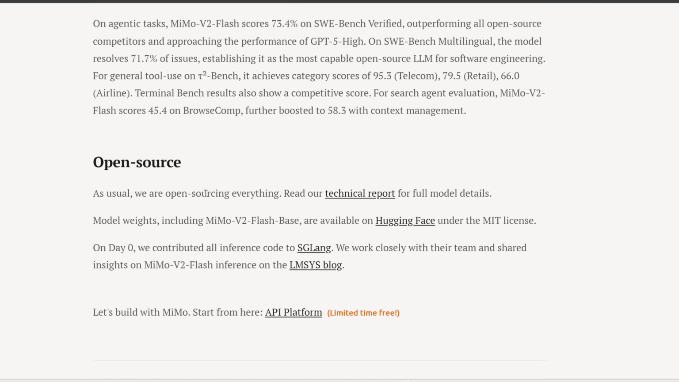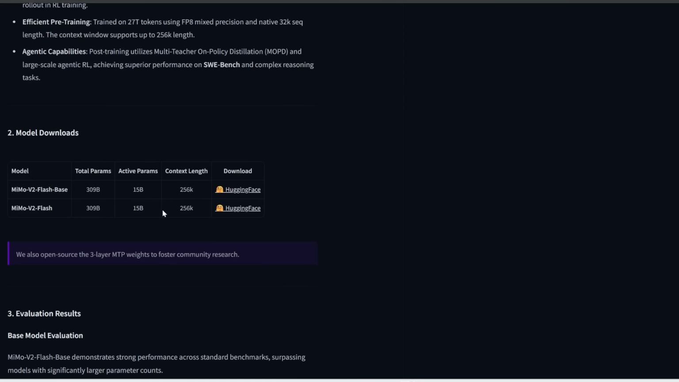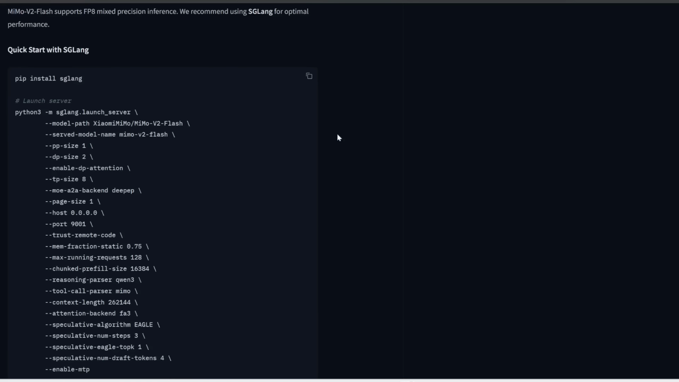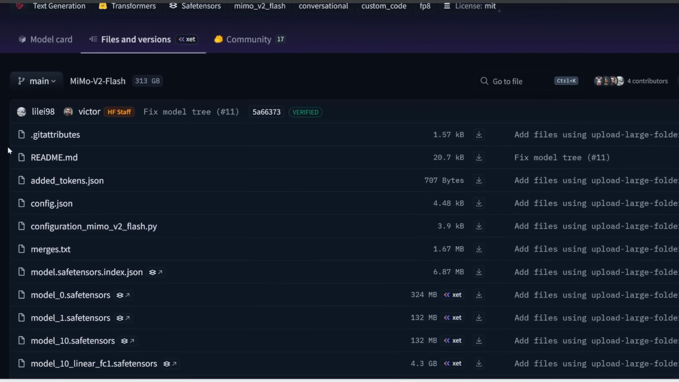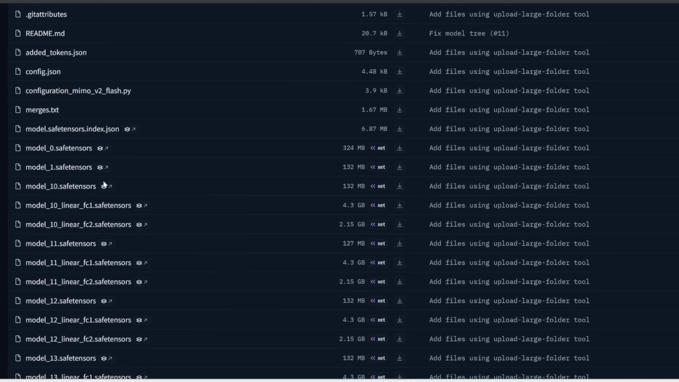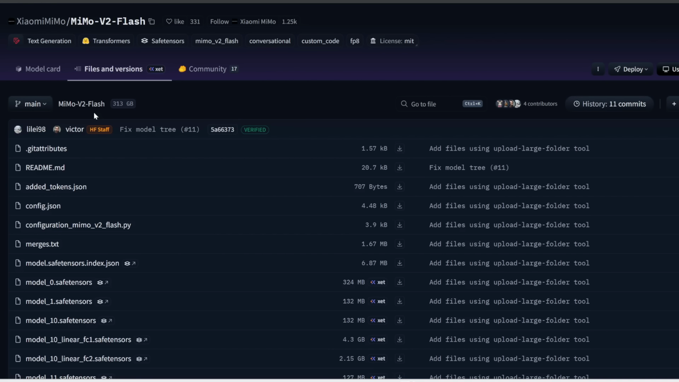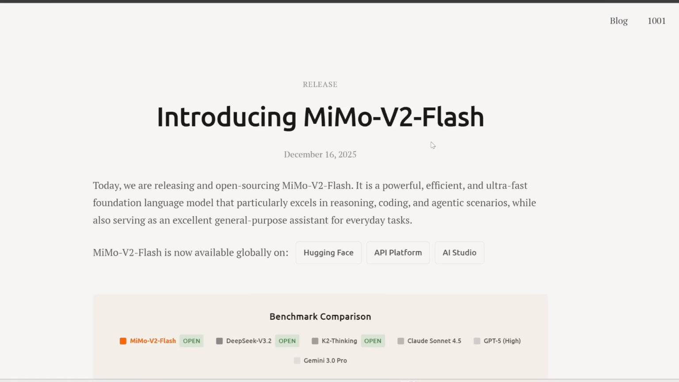Now, like I said, they've open sourced everything. So here is the Hugging Face repo where you can go ahead and download this. So here are the models for you to choose from. And here are the instructions on how to run this locally on your computer. Now, because this is still a large model at over 300 billion parameters, the size of this is roughly 313 gigabytes. So it's not for consumer GPUs. You'll still need a multi-GPU cluster or a DGX Spark to run this. But nevertheless, this is among the top open source models you can use right now. So if you're interested in reading further, I'll link to this main page in the description below.